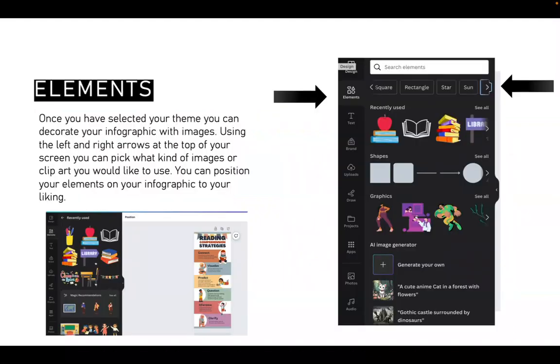All right, next, once again, we're going to be looking at that left-hand side with the black tabs. You can see that there is an Elements button. On the Elements button, this is where you can start being creative and making your own infographic. You can use the arrows that are at the top of the page to scroll from left to right. You can pick what you would like to see in your element. For example, they have rectangle, star, sun.